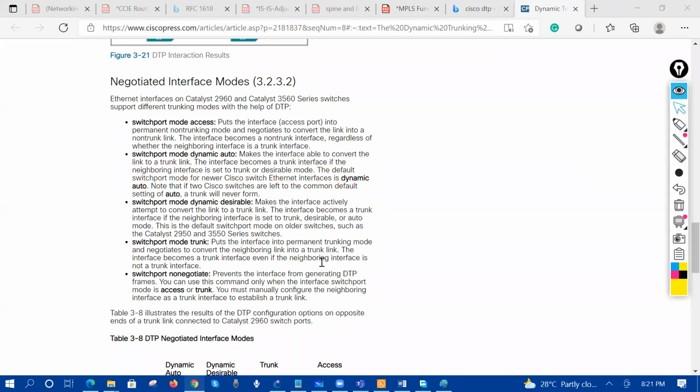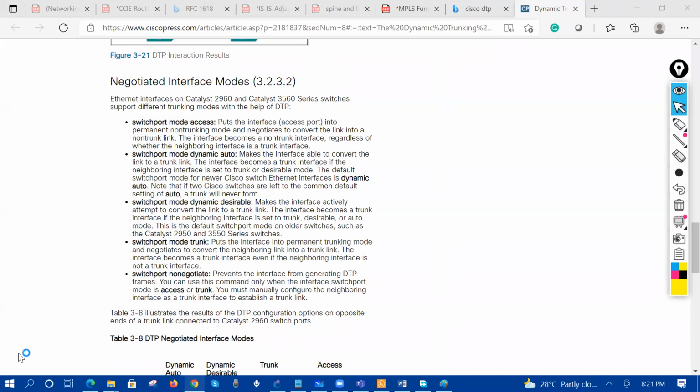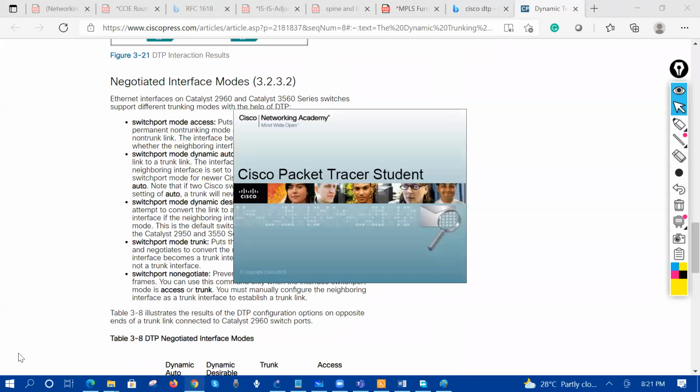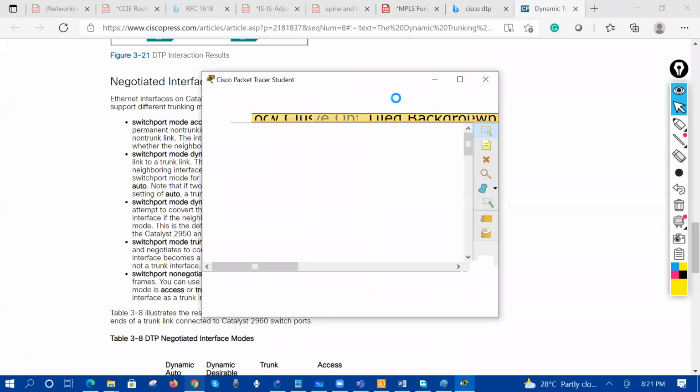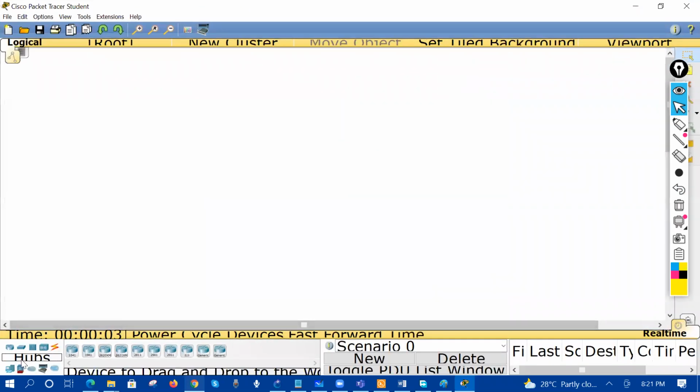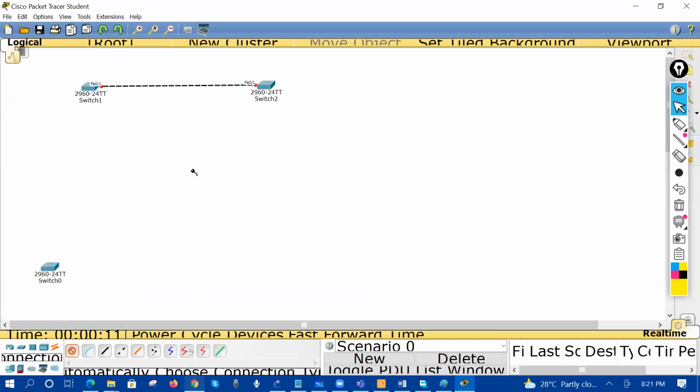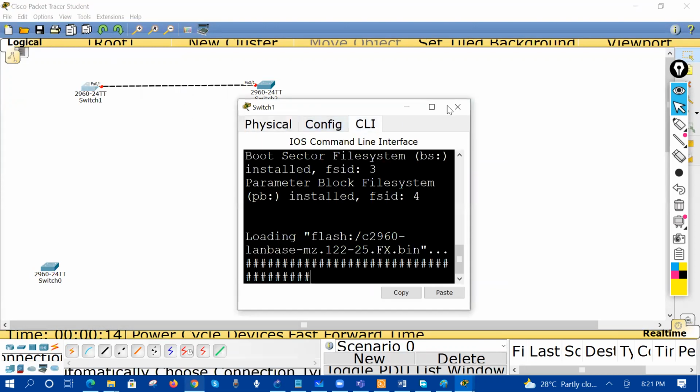I can check it in Cisco Packet Tracer so I can show you this information, because I have the older one. Based on the mode, this guy is going to decide whether to form the trunk or not. So let's take an example. We have a switch over there, switch two, and by default DTP is enabled. Let's check which mode is there.